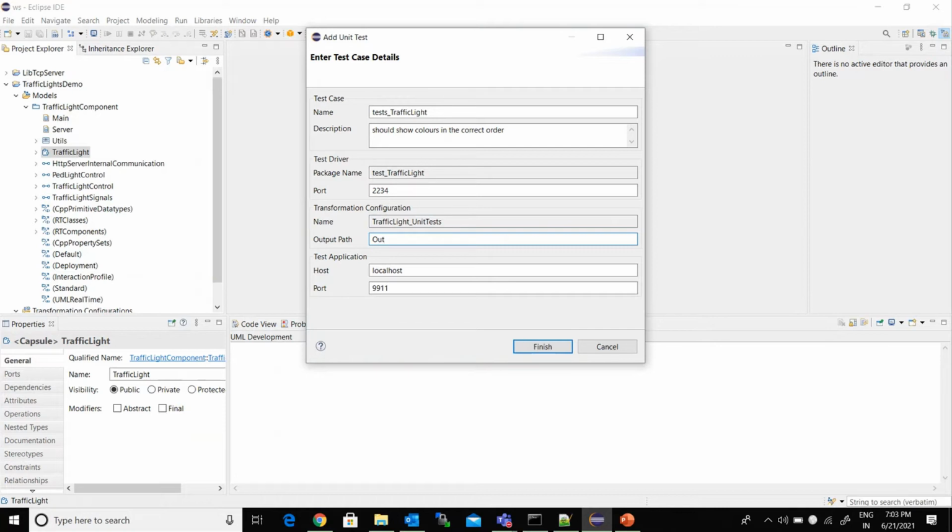The output path is the path where the new executable will be created. I will specify it as out new, and the next two fields are the IP and the port where the Mocha test scripts will be running. I will click on finish.